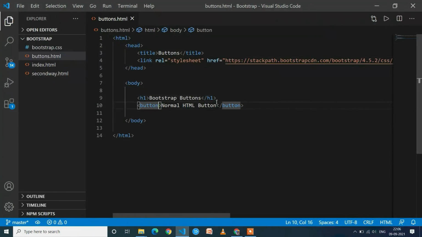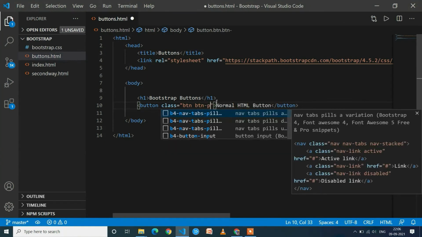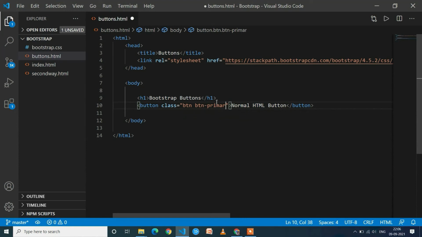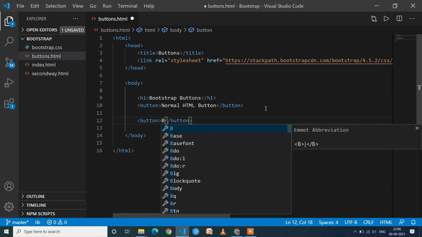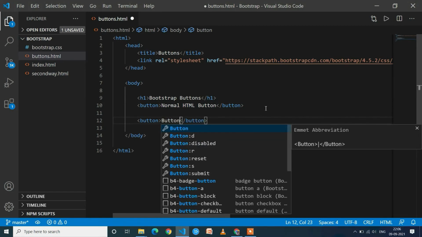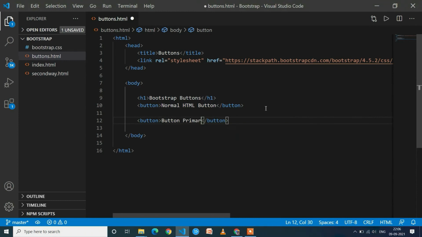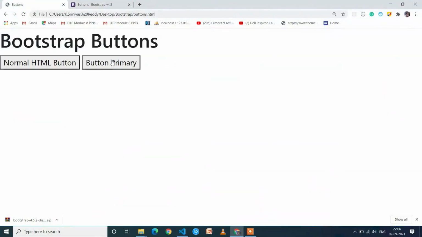Here I will create the class btn hyphen primary. Sorry, we need to create one more button, right? Already we have created a normal HTML button. So for the Bootstrap button we have to create the second one. Button primary. I will write button primary. The text is button primary. Let's execute this. Here you can see initially the text is button primary.